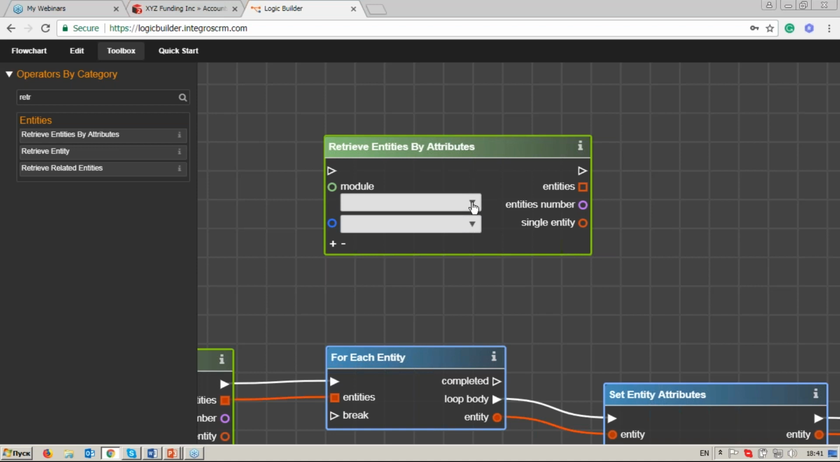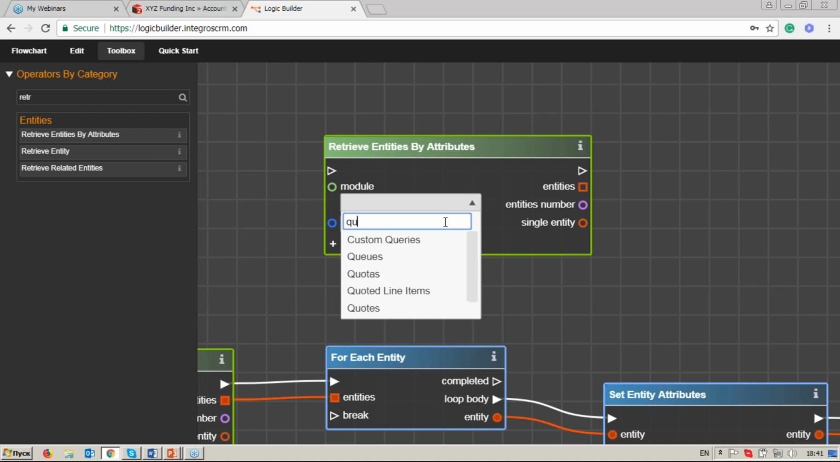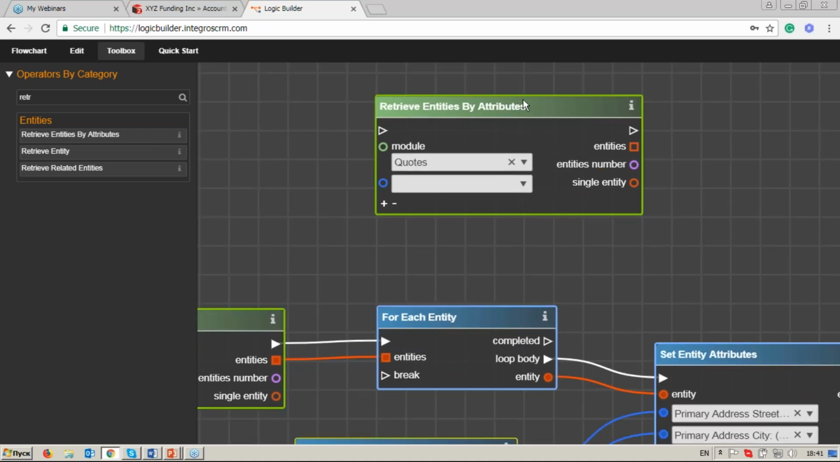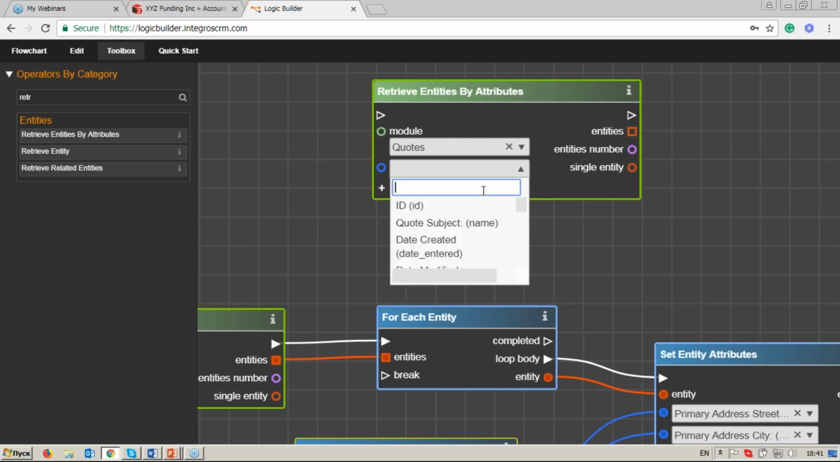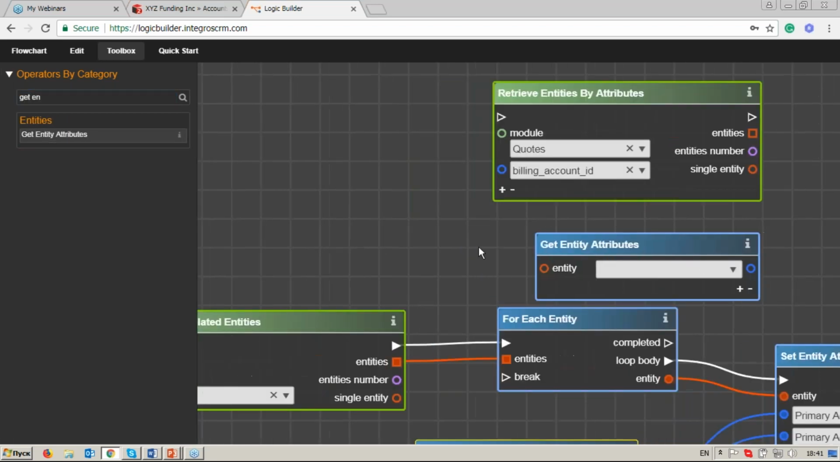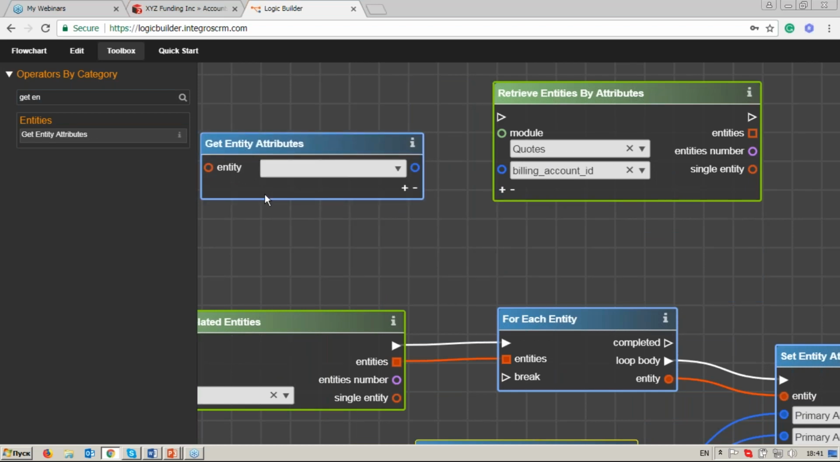You define a module. This is quotes for us, quotes. And then you pick up a field that you are looking for. For example, we are looking for billing account ID. Here it is. And we need to specify an ID of this account. So again, we need to retrieve value account ID. Here we need to specify our account.